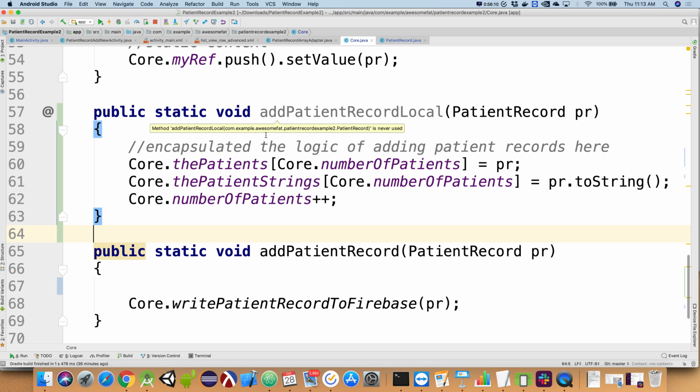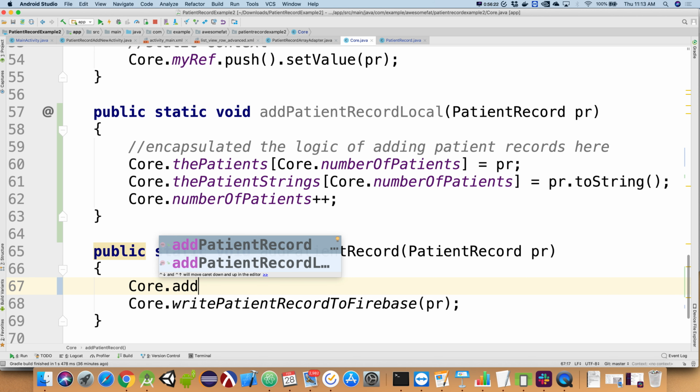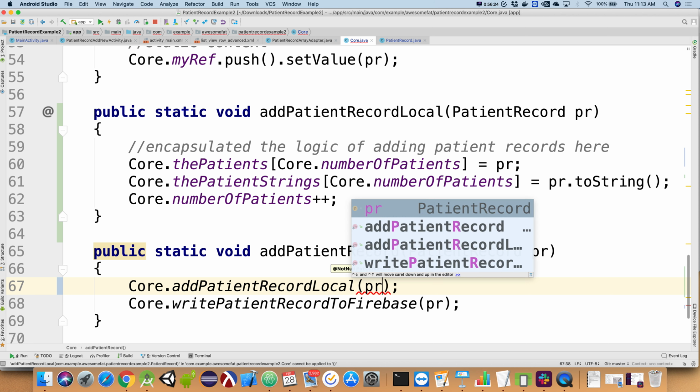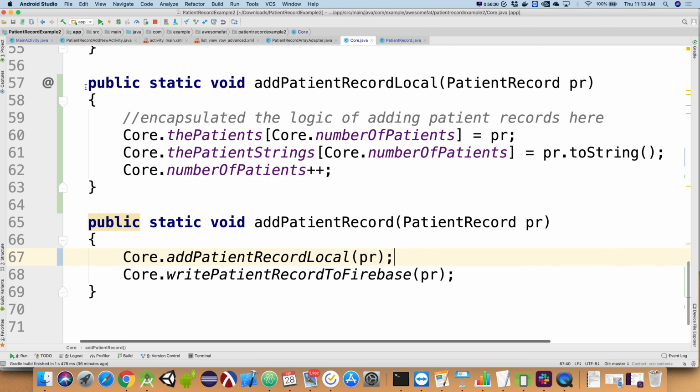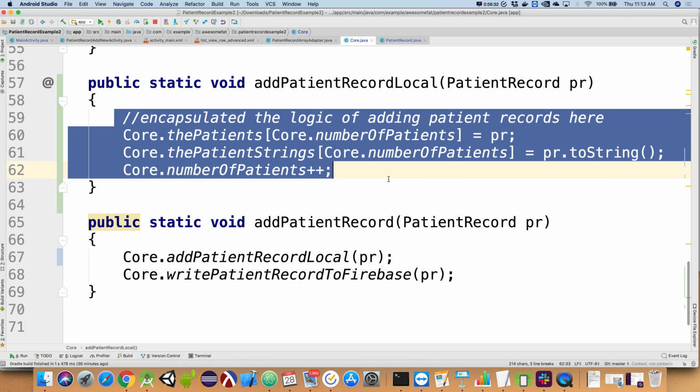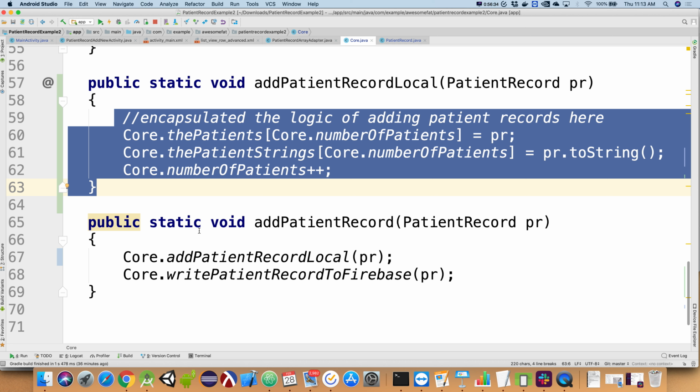Okay, so this is what happens. This is what's required to add a local patient record, right? And then to add a patient record to the database, I'm going to go ahead and call core.add patient record local, passing it PR. So I just split my logic into two functions. So this is what it means to add it locally only. This is what it means to add a patient record to the database.